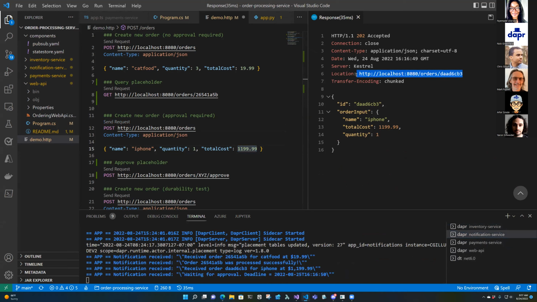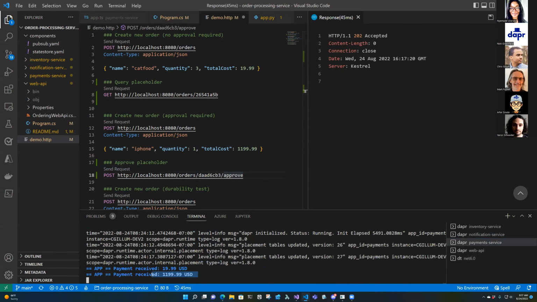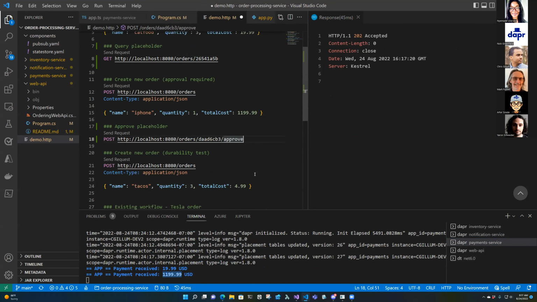And then at this point, we can take this URL, paste it in here and just append approve. Once we send that, we're going to see that the order was processed successfully. The payment service was invoked, and we did get that payment that was required. So anyways, we see that this workflow is running. These workflows are resilient. So if any of the processes crashed and needed to be restarted, the workflow would pick up exactly where it left off before, which is the magic of this implementation.